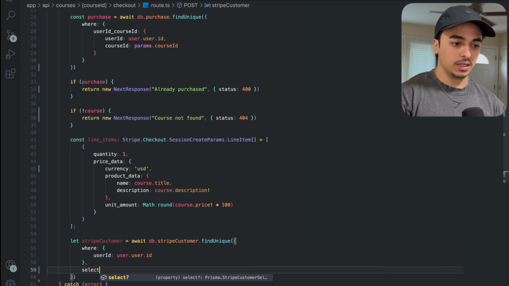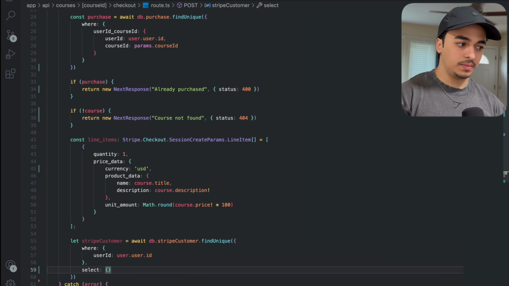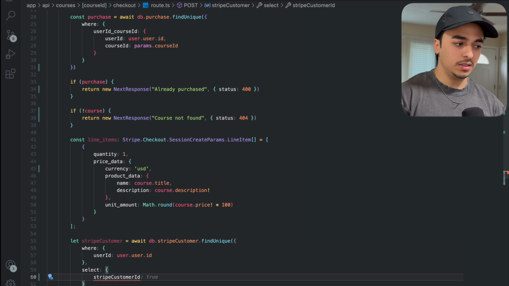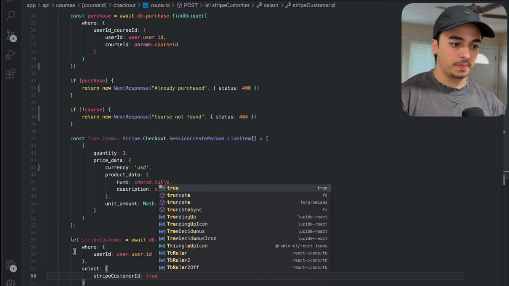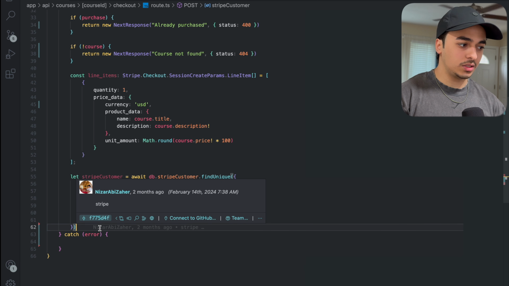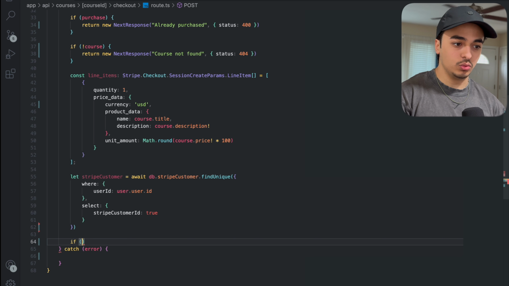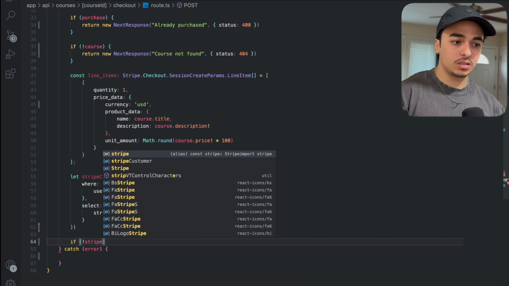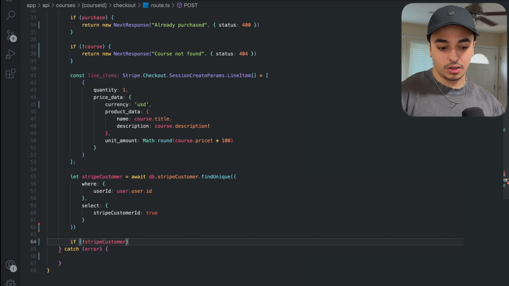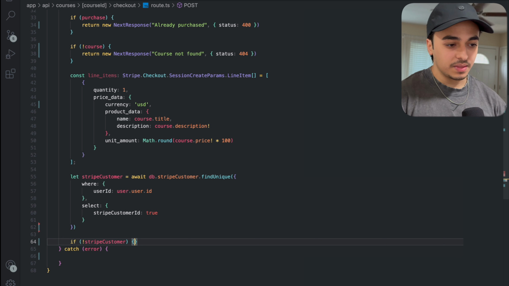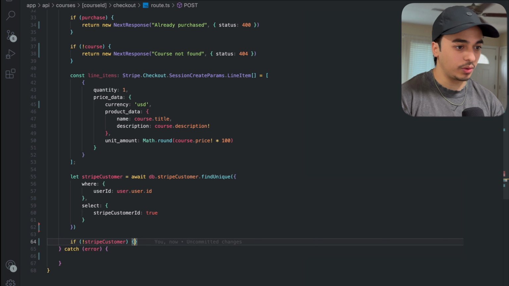And we are selecting the Stripe customer ID, which will be true. And once we're done with this, we need to have an if statement where if we do not have a Stripe customer, and I know this is a lot of handling of Stripe customers and managing errors, but this is how we want to write production code.